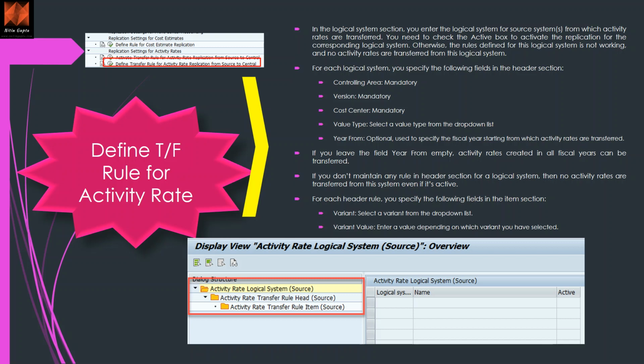So you have to make 3 settings in summary. You have to first activate, then you add this logical system and activate it, and then you have to give the rules at the header and line item level. If you don't give any rule, the system assumes you don't want the replication. So those are the steps which we need to take for replication of activity rates. And we also already discussed cost estimate replication.